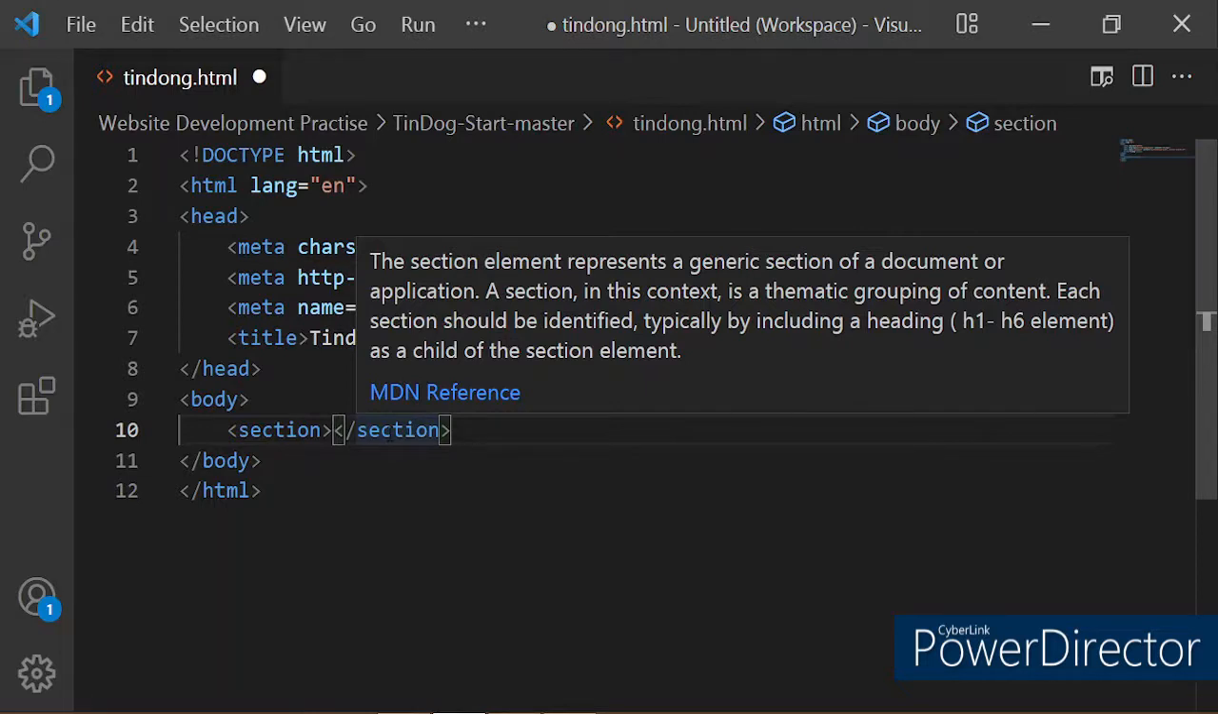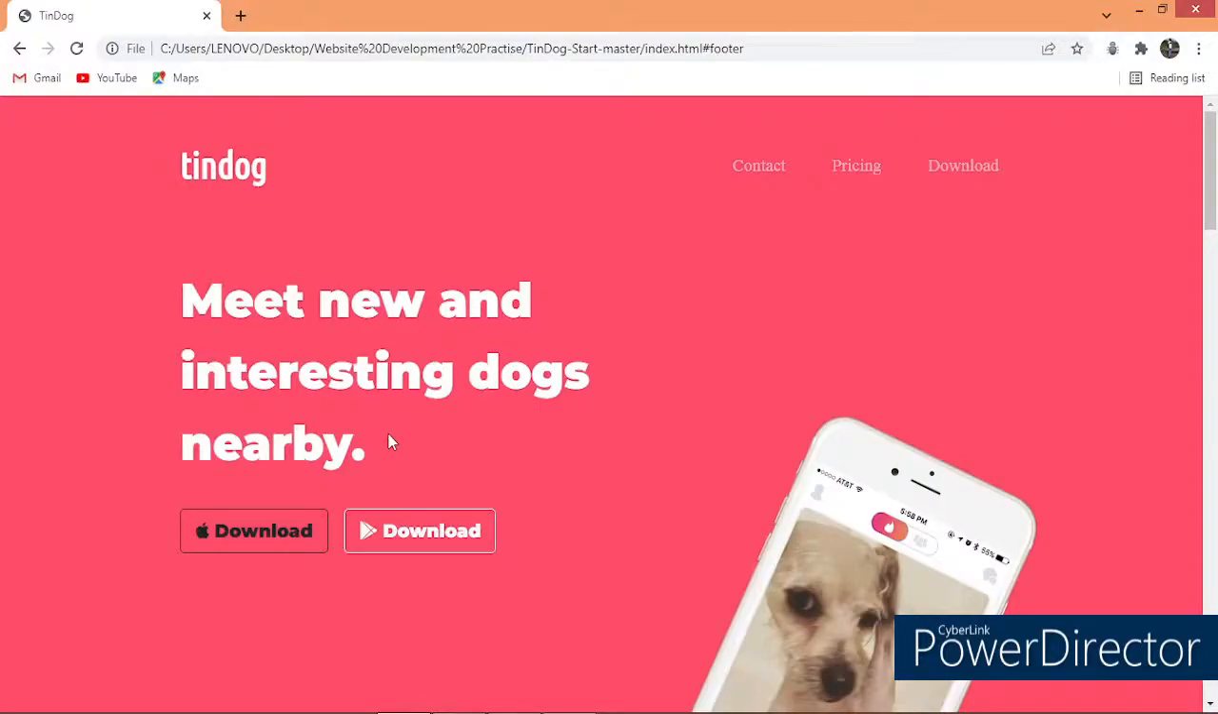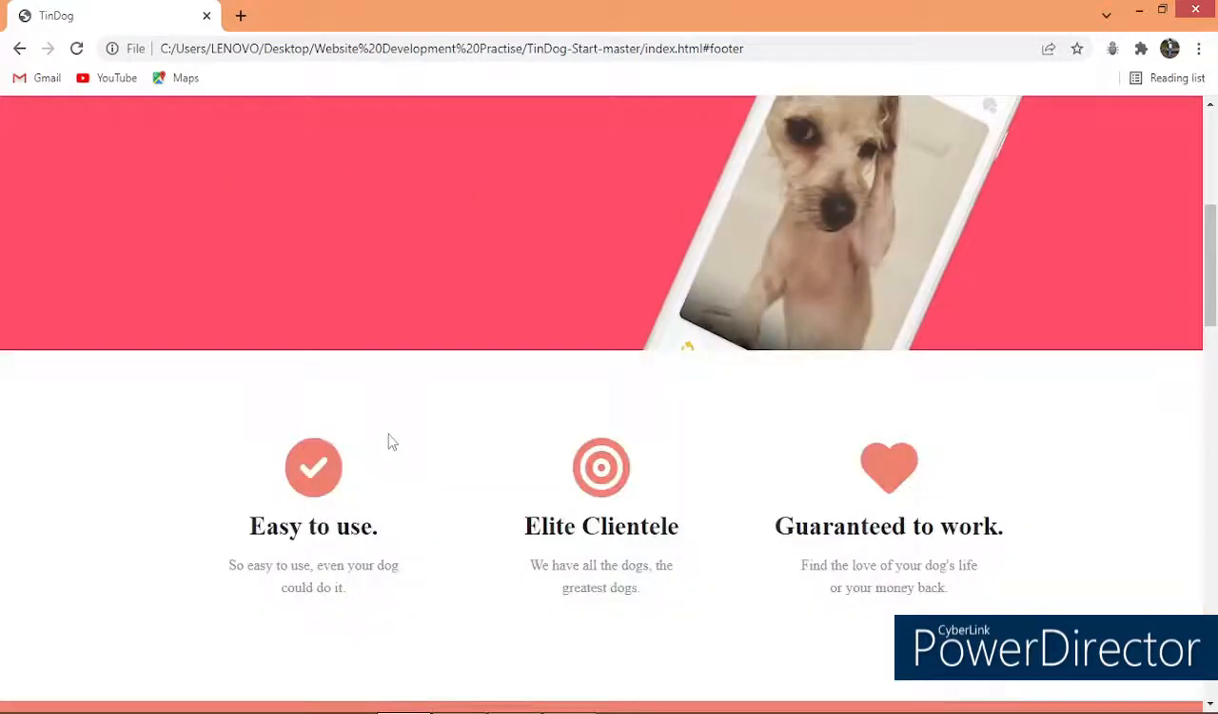So if you understand this and understand it well, then it means at the end of the day, we should get some H1 to some H6 element here. And that will perfectly define what a section element is. So maybe you have heard of this before or you have used this before. But what I want to let you know is that when you go to our website, it is divided into sections.